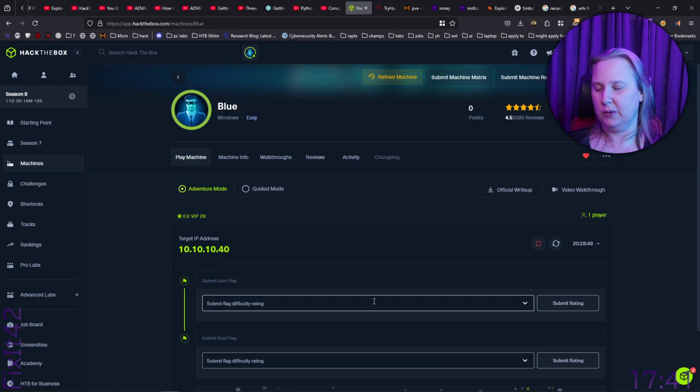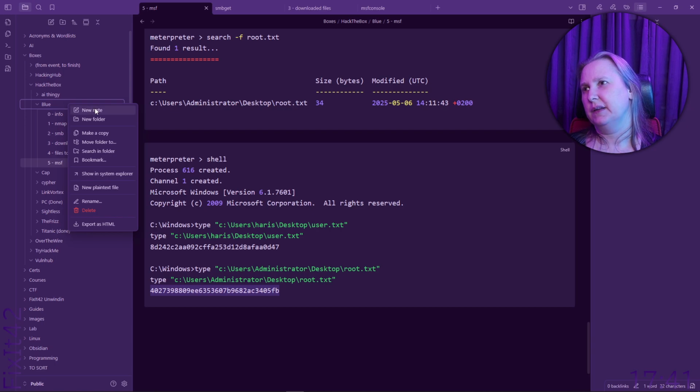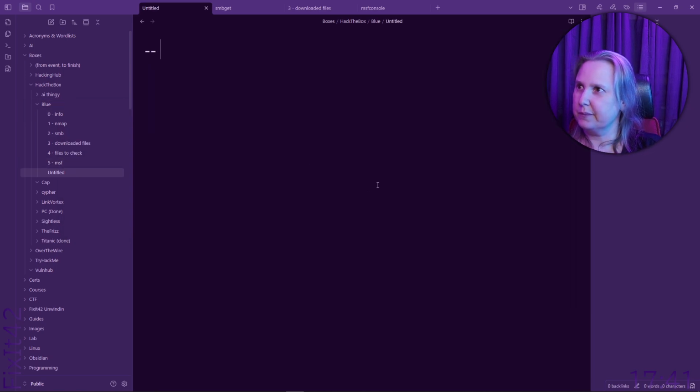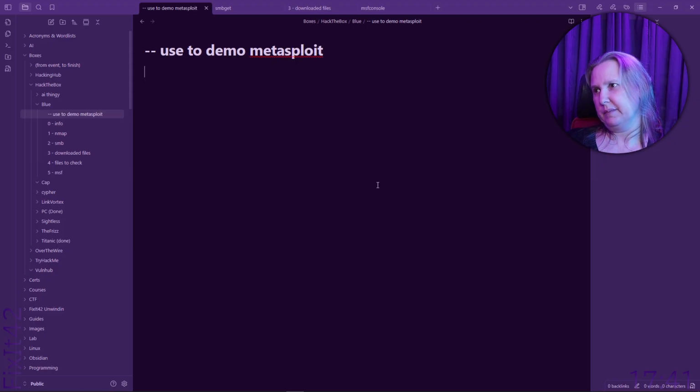So we should make some notes on that, like new note, used to show demo Metasploit, right? So I should end up at the top there. So it is really done, so I'll edit it and put done here.